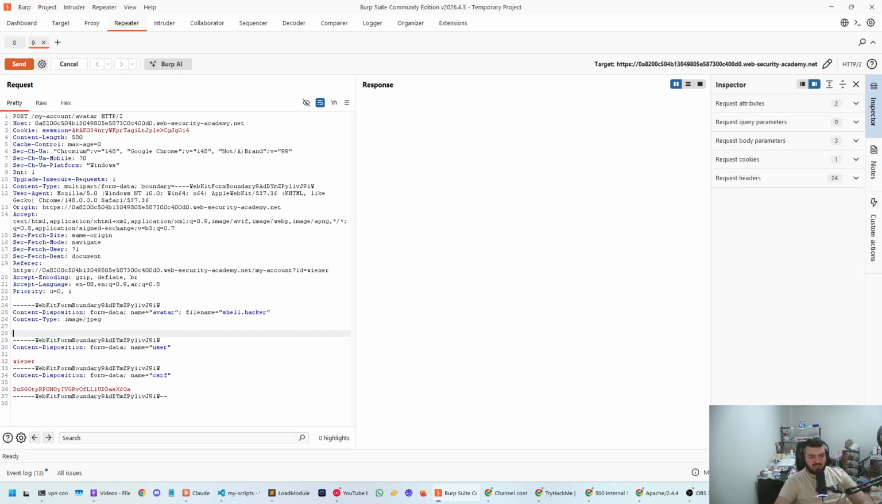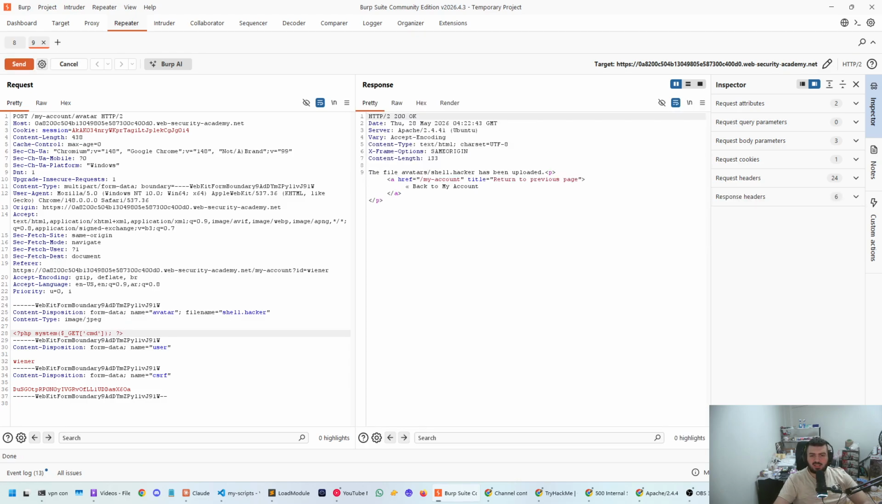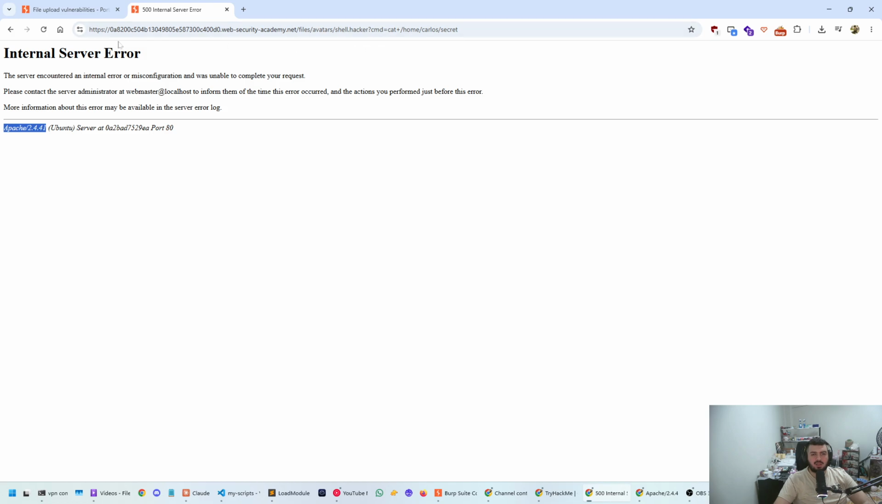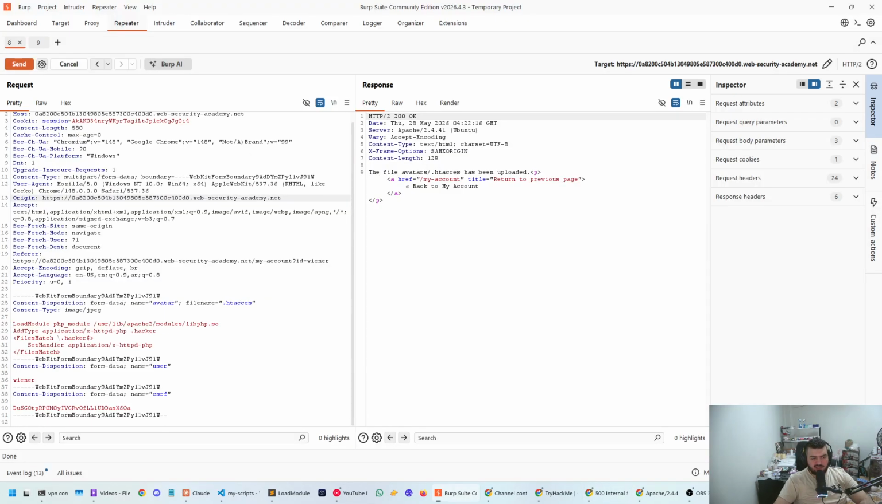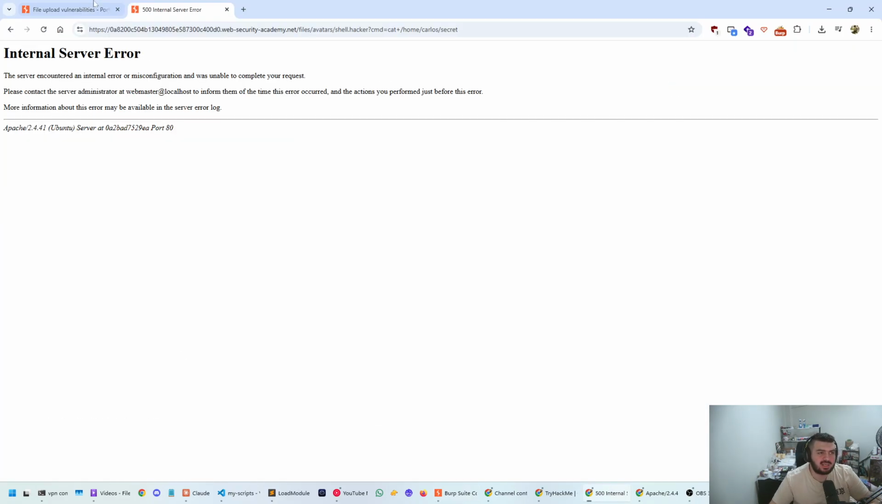This will be my shell upload. And then PHP just system get cmd. And then let's see if we can upload that. It has been uploaded. And let's see if this works. It does not work. Okay. So looks like our configuration file is not working correctly as it should be.